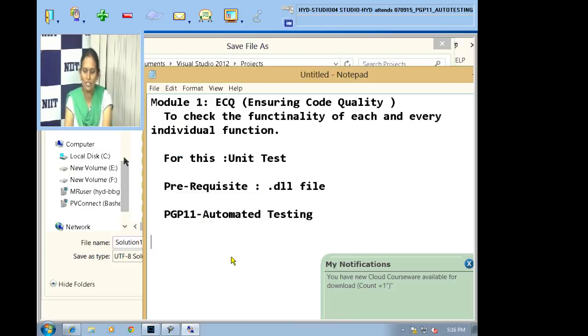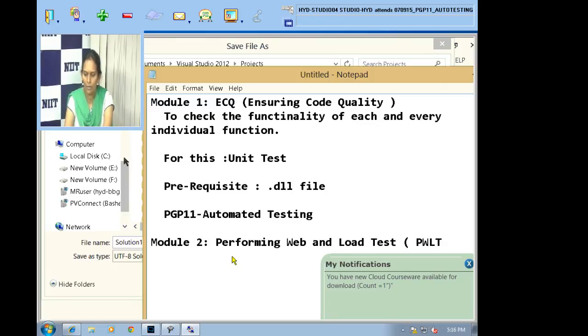So in the first module we worked only with unit testing. What is the second module's name? Performing web and load test. The shortcut we will call PWLT. Okay, performing web and load test. This is where we learned 2 different types of tests.